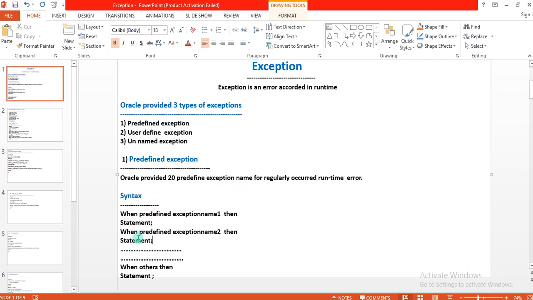For example, if you want to handle another exception, you have to follow the same pattern: WHEN predefined exception name THEN, followed by the statement. However many exceptions you want to handle, you follow the same pattern. Then WHEN OTHERS THEN statements you have to choose. So this is the syntax for handling the exceptions.